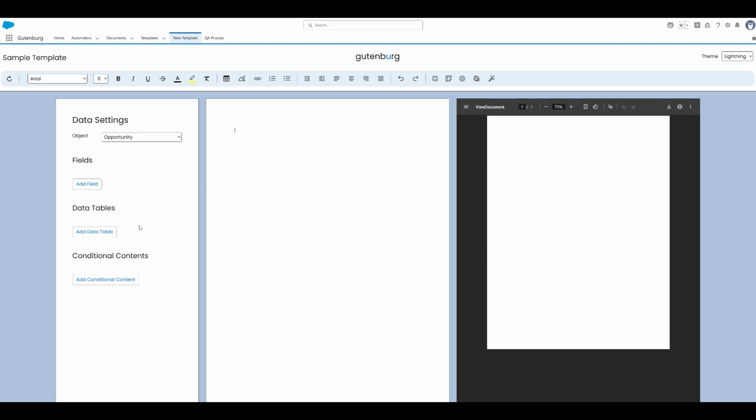It's a lot like a Salesforce report, but embedded directly into a PDF. First, navigate to the Data Tables section of the template's data settings and click Add Data Table. Select the object whose records should populate the table.